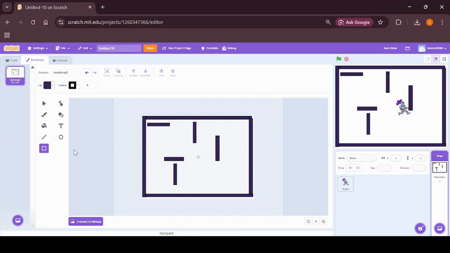Now, let's make the floor visible. Click the rectangle tool again. Choose a lighter color like light gray or beige. At the top, you'll see a button with stacked rectangles and an arrow pointing backward. Click it. This sends the floor behind the walls.